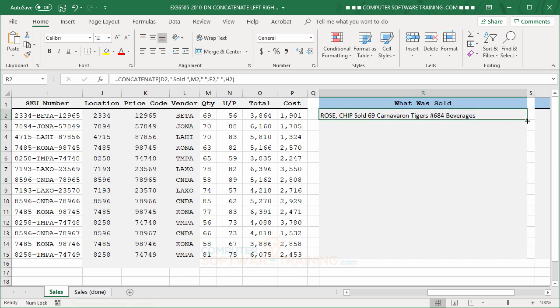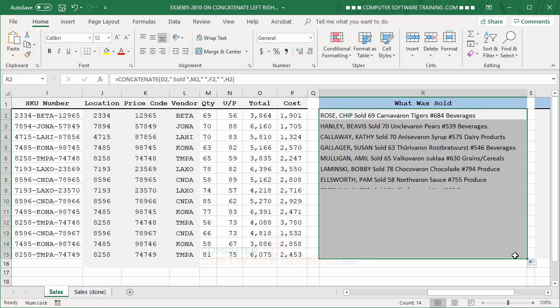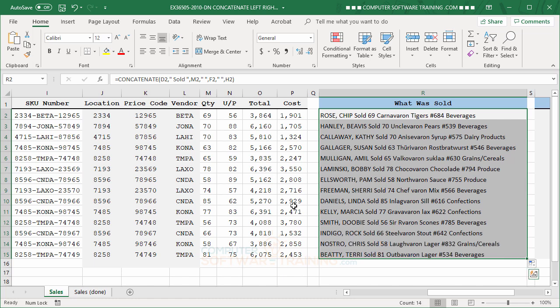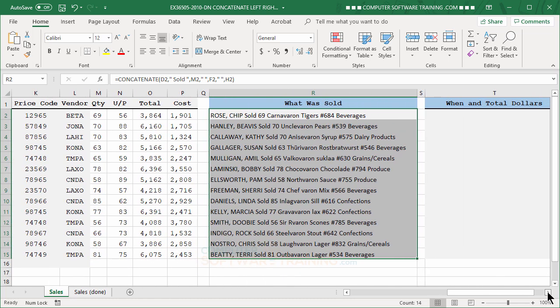And then we can copy that all the way down. I can't double click it because there's nothing here and nothing over here, so I have to just manually drag it down. All right, so now for the next one, we'll move over here a little bit.